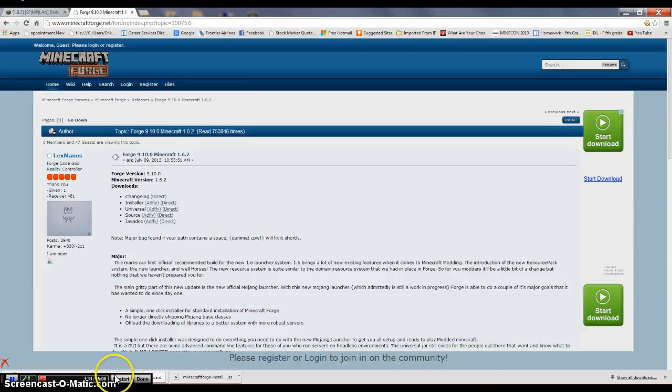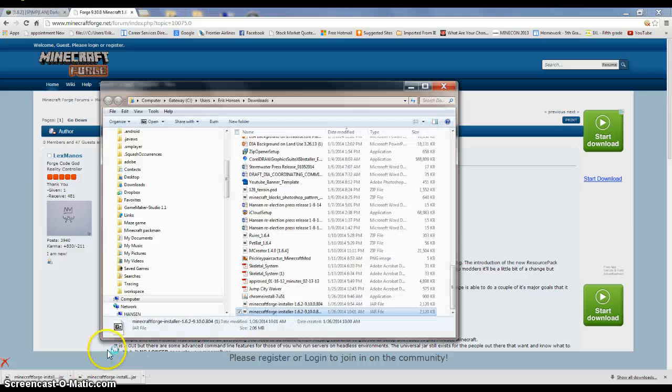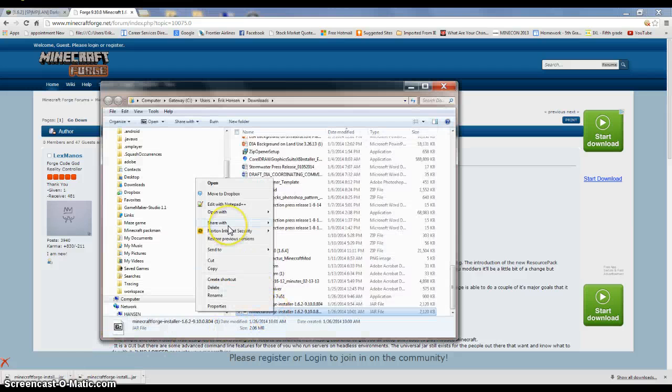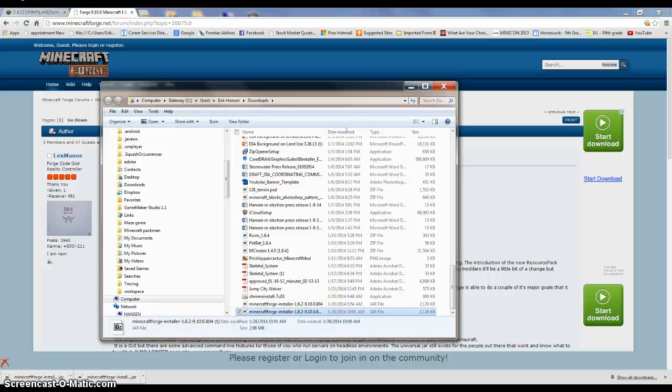Now, if you can see my downloads here, we're going to show in folder. Oh, sorry, I can barely see over that Screencast-O-Matic thing. Essentially, if it gives you this message, you're going to want to press keep. I've already done a test one of these. You're going to go show in folder. Just keep this open in your folder.